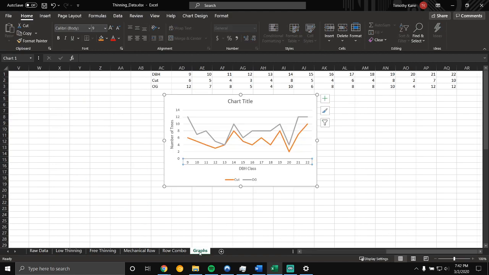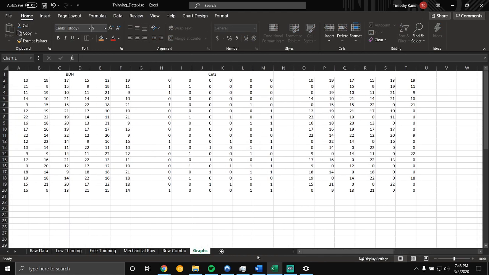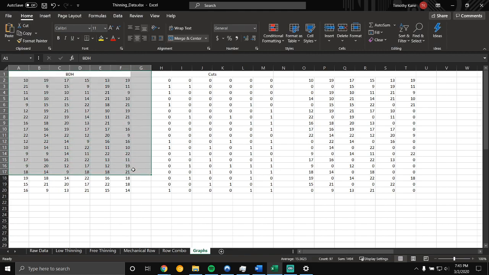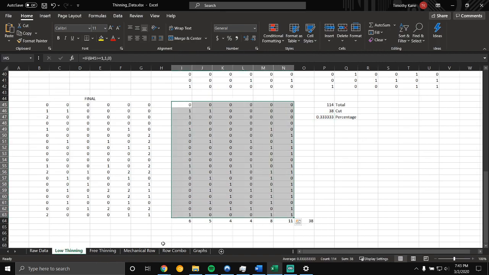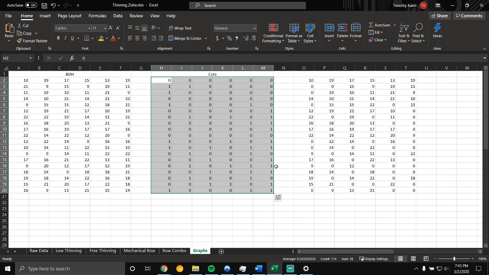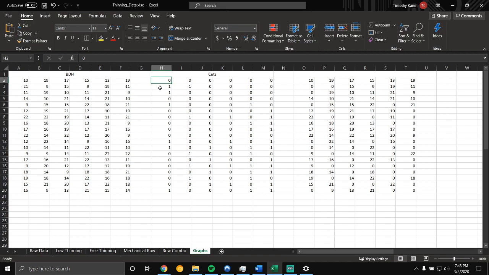Now, to graph all of this, we'll bring in the original DBH data. We'll bring in our final cut array, which is this guy. And this essentially tells us which trees should be cut and which trees we should keep. So if the function returns a 0, that means the tree should remain, whereas if it returns a 1, that's a tree we should cut.